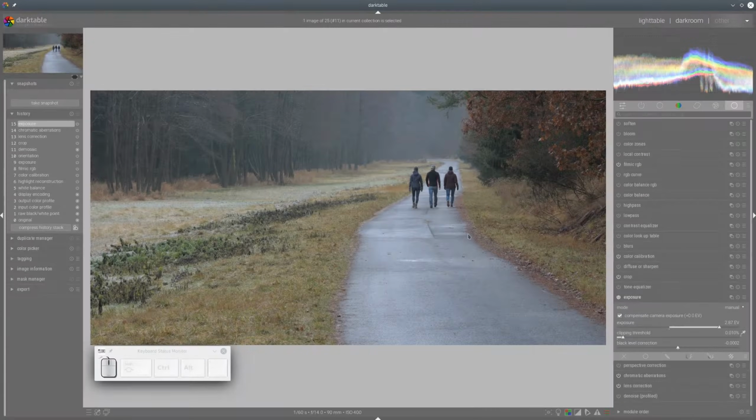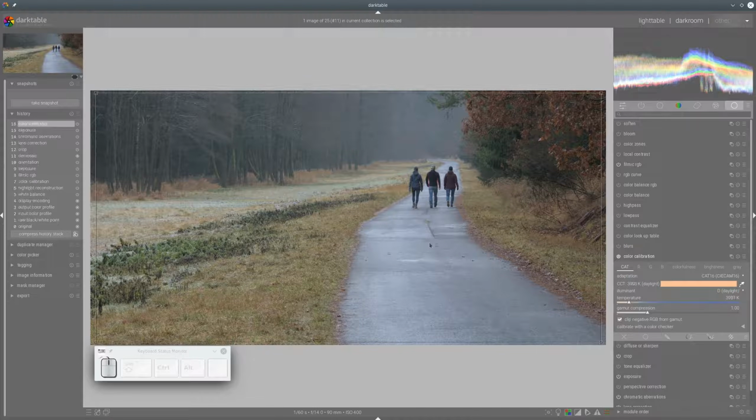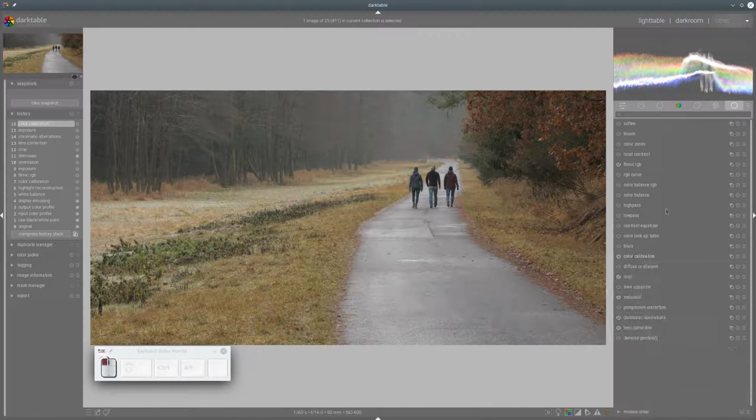We will start now with white balance. So go to the color calibration and see how the balances look. Maybe I will use that road for white balancing. Yeah, now we already get a bit warmer look.